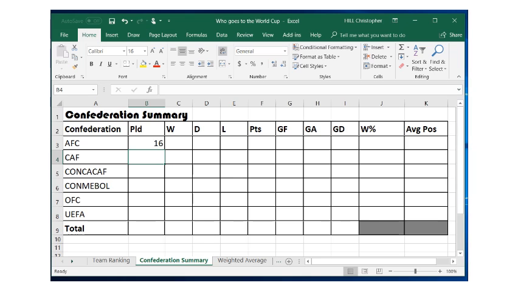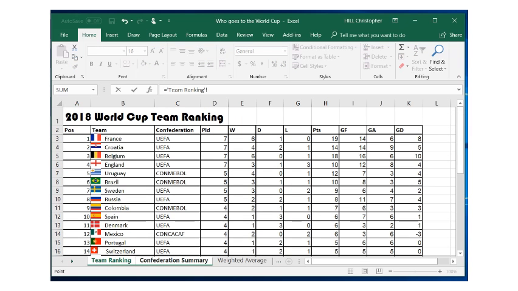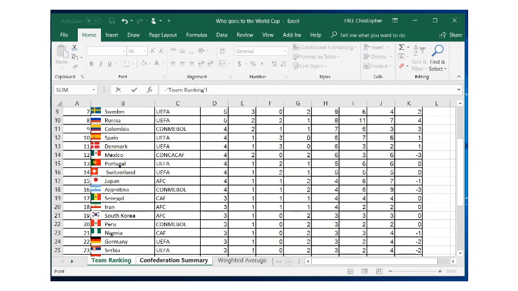And we have to repeat the process now for the CAF, which is Africa. So go equals, back to the team ranking, scroll our way up, and the best African team was Senegal. There you go, Senegal. Plus, who else is from Africa? Nigeria.